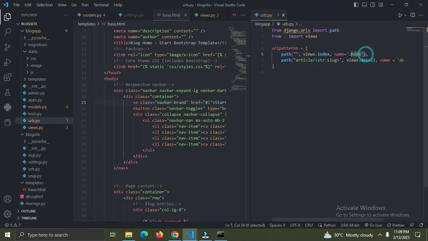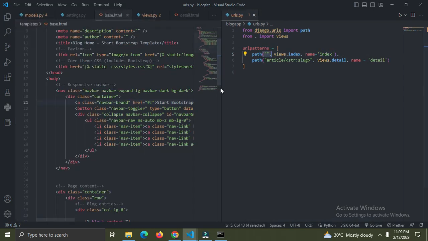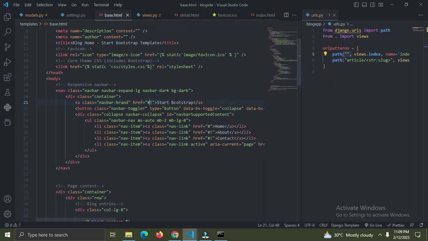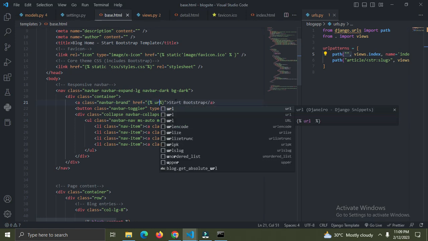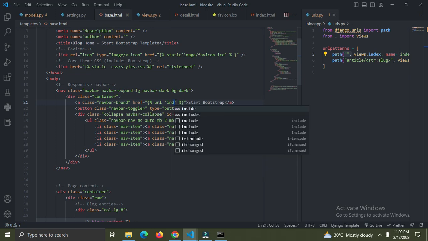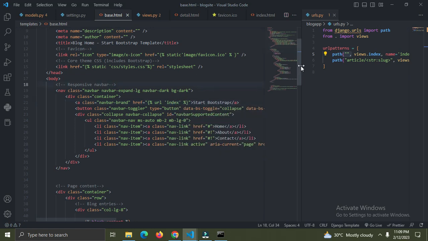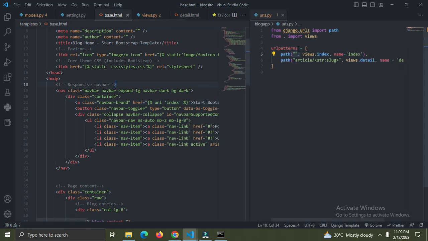This index represents this empty part here. So I'm just going to pass that to our start bootstrap, so you can always come back to the home page wherever we are. So I just come here and say URL and then index. So now, instead of me passing a very long URL here, I can simply use this instead in my template, just like I did here, and it's going to work.